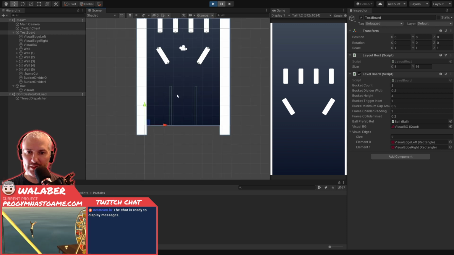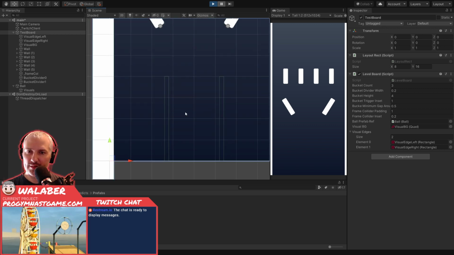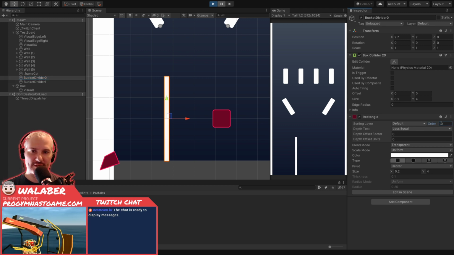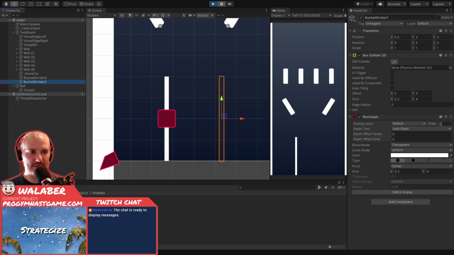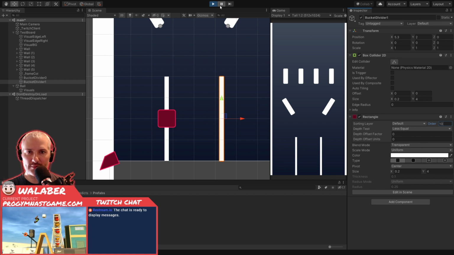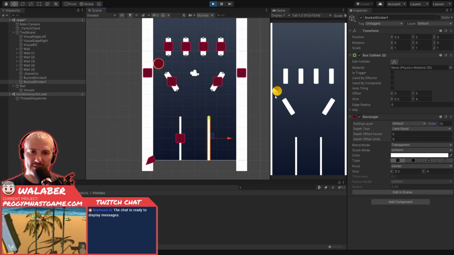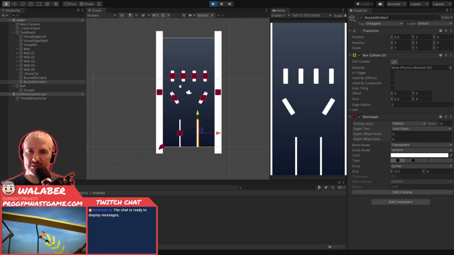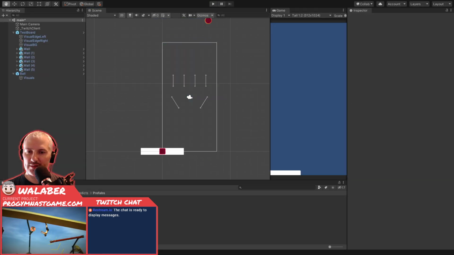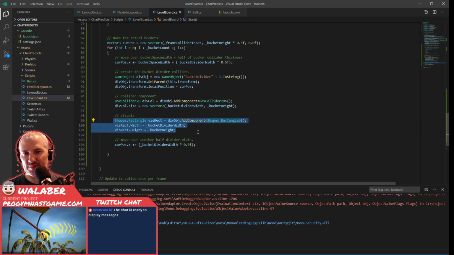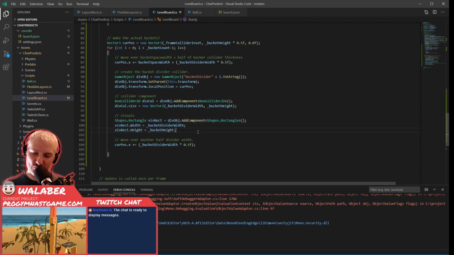Okay, look at that. So we generated colliders, and here they are. Only problem here is that this needs a sorting order. Okay. And so now this thing's going to bounce around, and of course in this case it keeps falling into there.